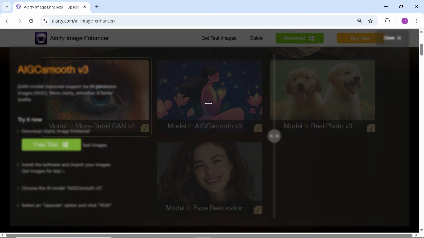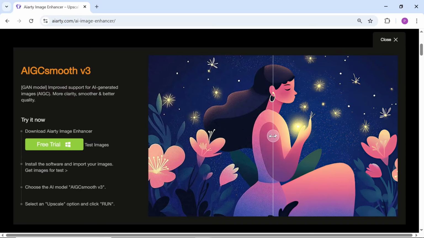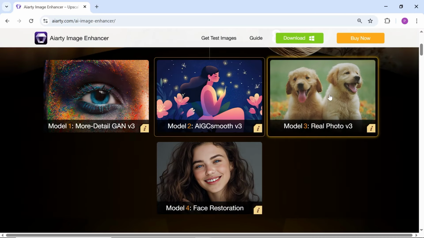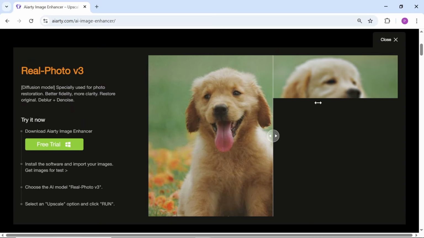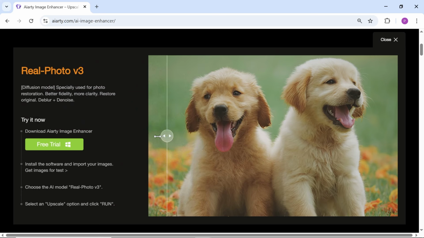AIGC Smooth V3. This is the upgraded version of Smooth Diff V2. Simply put, it's designed specifically for AI-generated images and animated shots, and it's highly optimized for that kind of content. It delivers excellent clarity and image quality. Real Photo version 3. As the name suggests, this model is mainly used for restoring and enhancing real-life photographs, and it does this job very well.